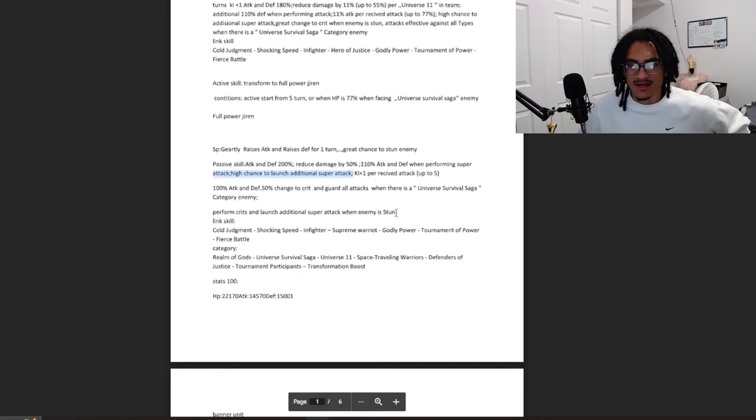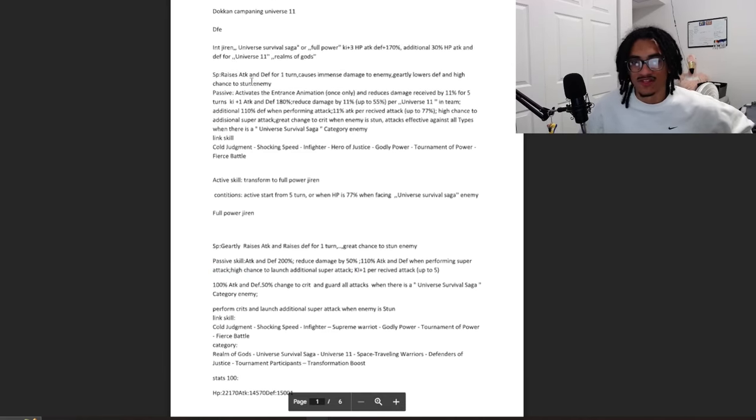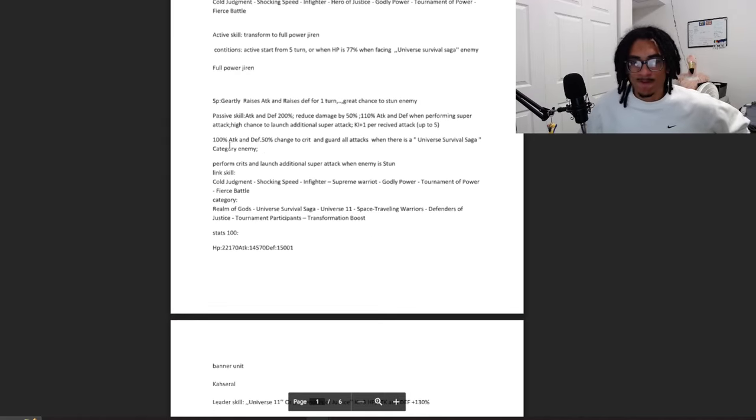But 50% damage reduction, 200% defense, 110% defense. I mean, he's getting an attack and defensive buff literally now from his passive to his super attack effect, but he's only getting a defensive buff from both for the pre-transformation. Post-transformation, looking good. What more can I say? Why does he have double crit? I mean, he has guard, but he has to be up against a Universal Survival Saga enemy. Yeah, he'll be completely fine with just his 50% damage reduction.